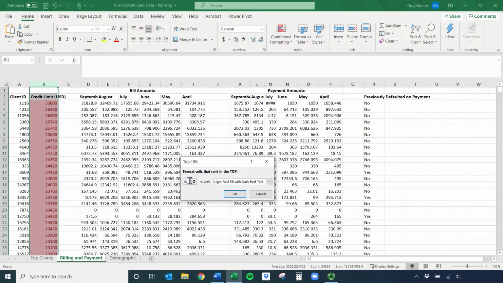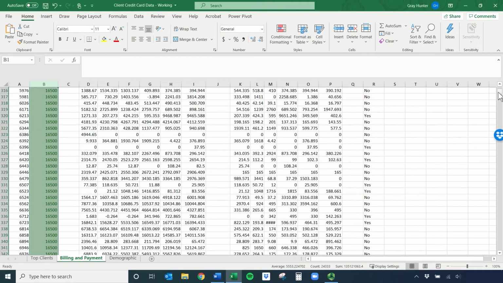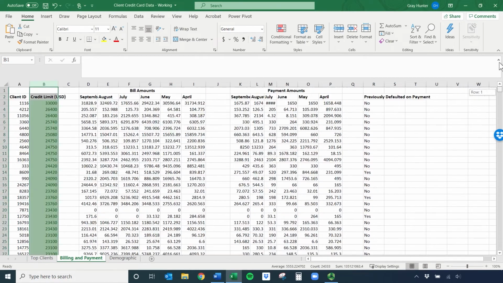All right, top 10%, what do we want to do with it? You can do whatever you want, like maybe yellow. I love yellow, but I hate that yellow. We can do green fill and do okay. And so it quickly highlights the top 10%. Since we've sorted it, it doesn't really help us that much.